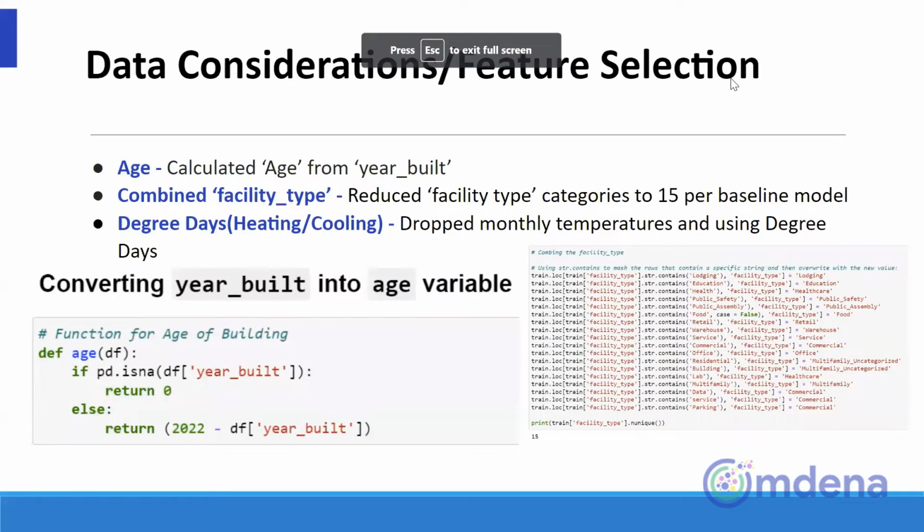So what I did was try to combine Salman's method and what Benita had presented. Basically, instead of using year built, I used age, which is another way of looking at year built. I also used the same combination of facility type that he had, and we ended up with 15 categories from the baseline model.